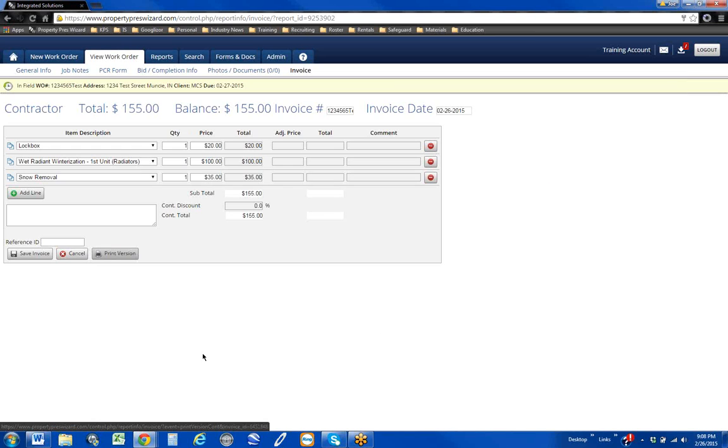Introducing the bid completion page instead of the bid form that is under the PCR form, we find that this is a more interactive way for anyone to describe damages as well as bid out properly and bill out properly and offer transparency moving forward.